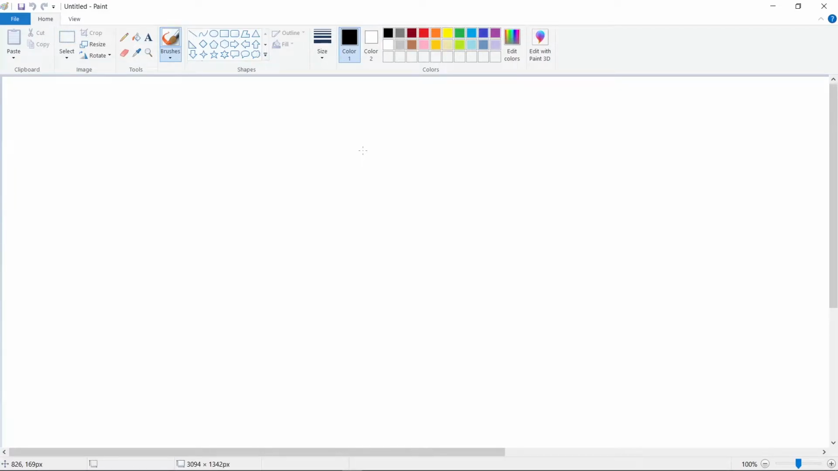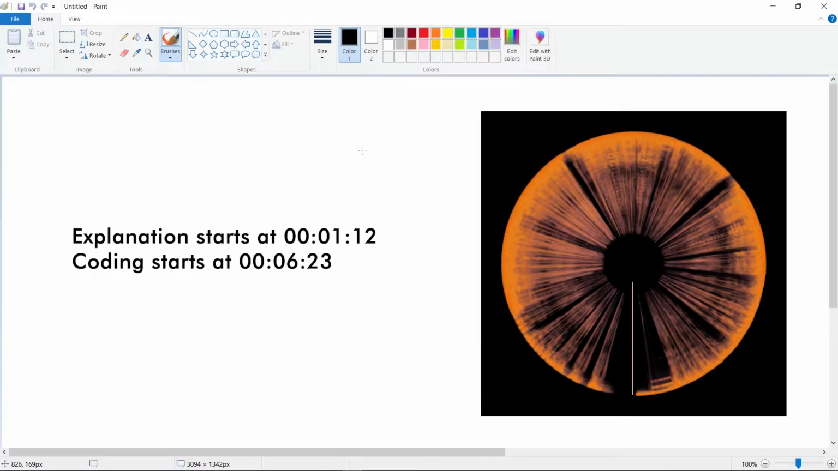In today's video we'll be making a spectrogram, not just any other spectrogram but a circular spectrogram. And this project is really personal to me because this is what got me deeper into programming as a whole.